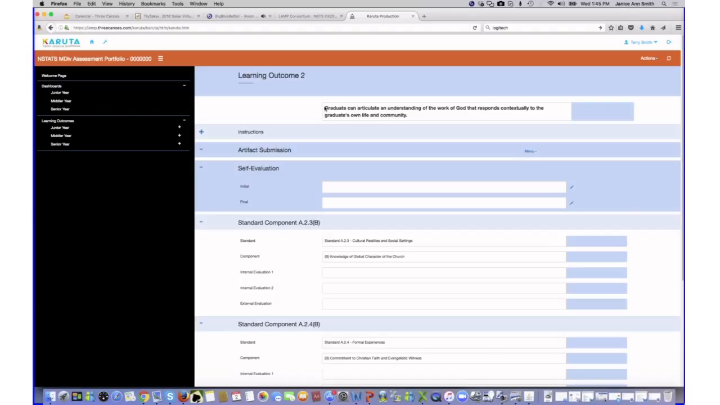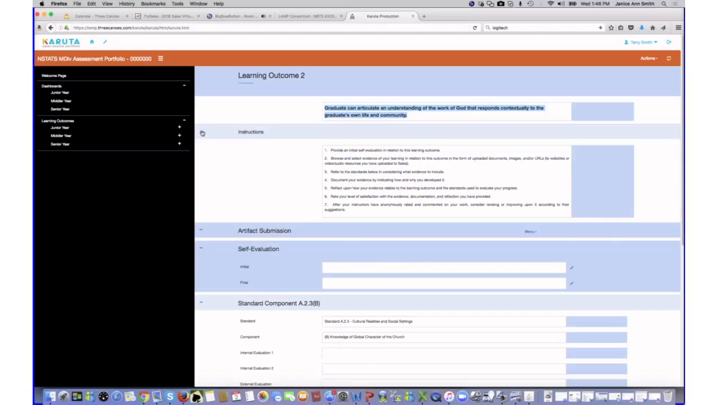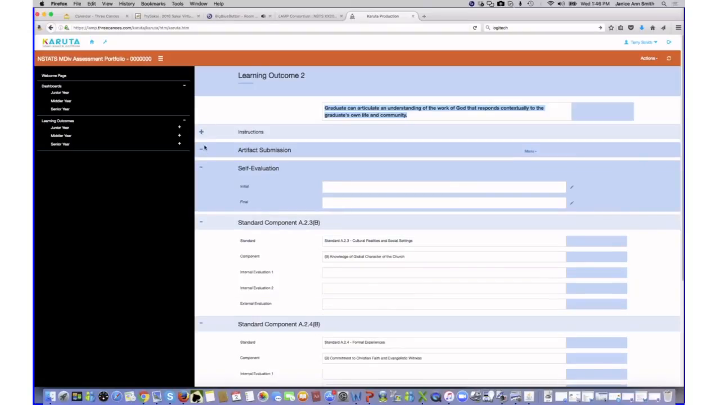We view the actual outcome at the top here. This is a seminary, so it has to do with religious content. The instructions can be opened or closed. The artifact can be submitted by adding a document, an image, a URL, or an OEmbed or a text. There's a technical reason why these two aren't showing up on her portfolio, but the students all have them.